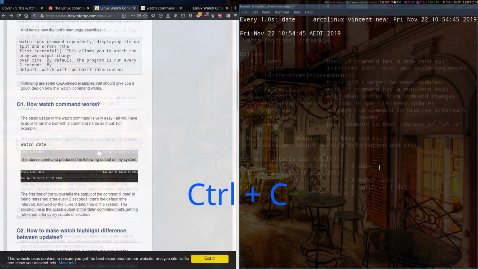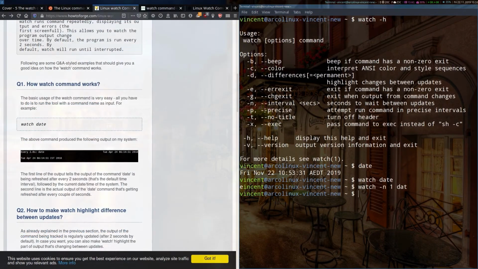Ctrl+C to quit. Another useful option is the differences option. What this does is it highlights the changes between the updates. So still in our example, if we want to use watch again with an interval of 1 and showing the differences for the date command.